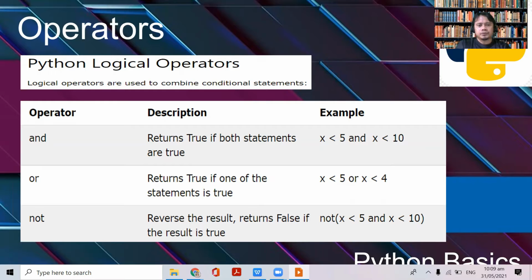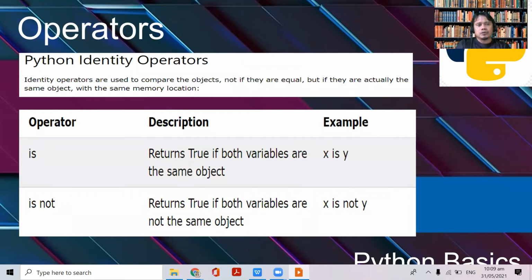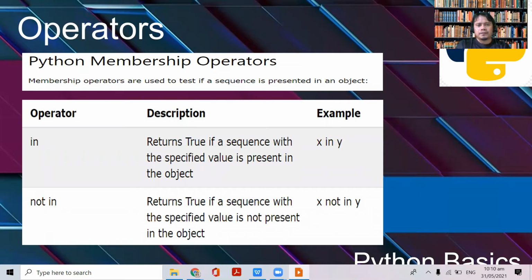And returns true if both statements are true. Or returns true if one of the statements is true. Not reverses the result. That is what happens when you use logical operators. For the identity operators, you will use is and is not. And for membership operators, we use in and not in. These are the examples.